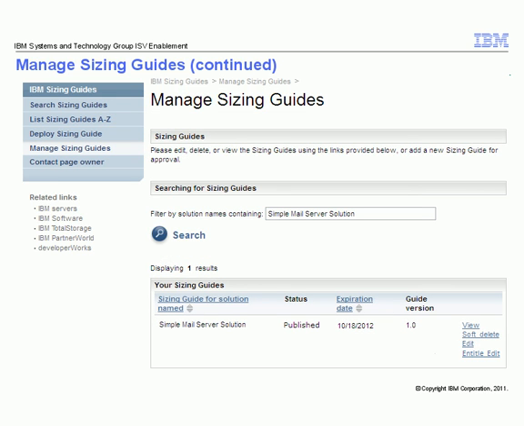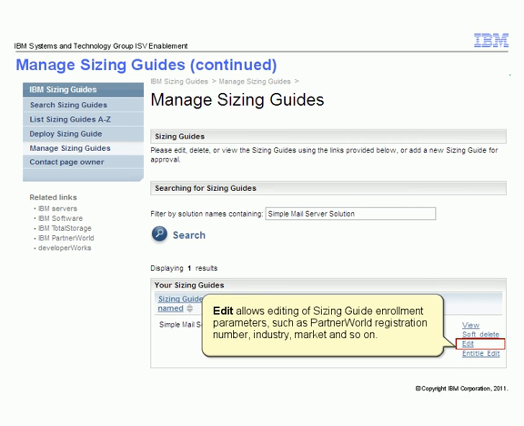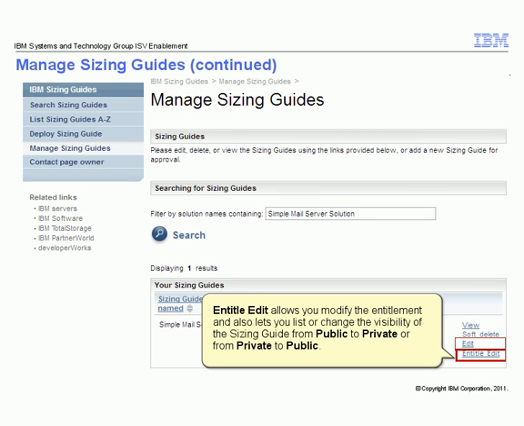On the Manage Sizing Guides page, you can find options that enable you to view the sizing guide information, or you can soft delete, edit, and entitle edit the contents of a deployed sizing guide form. The Edit option allows editing of sizing guide enrollment parameters, such as Partner World registration number, industry, market, and so on, whereas Entitle Edit lets you modify the entitlement. That is, you can modify who can access the sizing guide. The Entitle Edit option also lets you change the visibility of the sizing guide from public to private or from private to public.